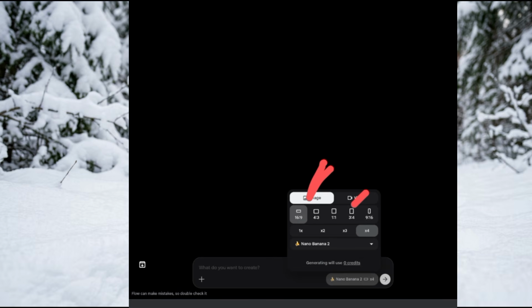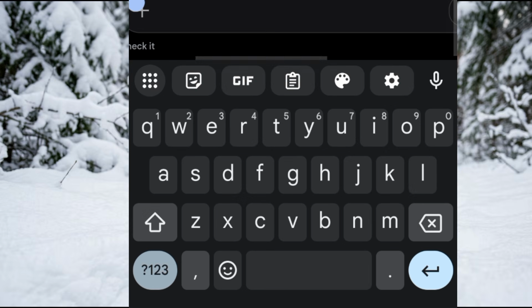Now if you want to generate 4 images for you at a go, you can click on 4 here. If you want to generate 3, you choose 3. If you want to generate 2, you choose 2. At this point, I'll choose 4, so that will show you that it is generating for free. I am not being charged. I've not put my credit card. I've not put anything.